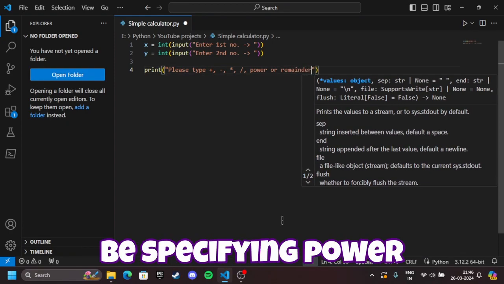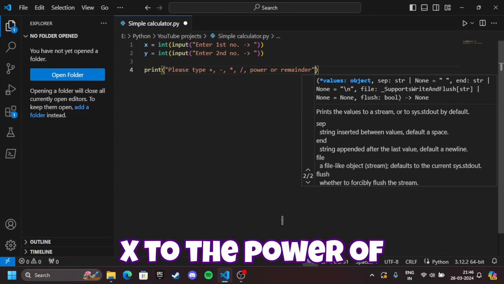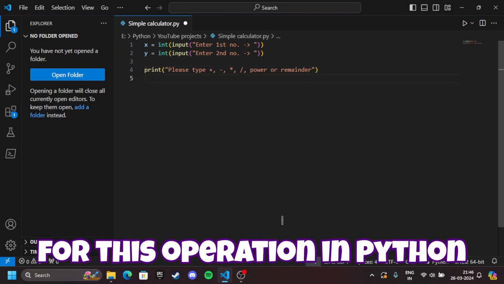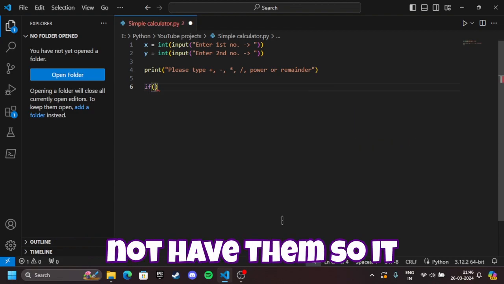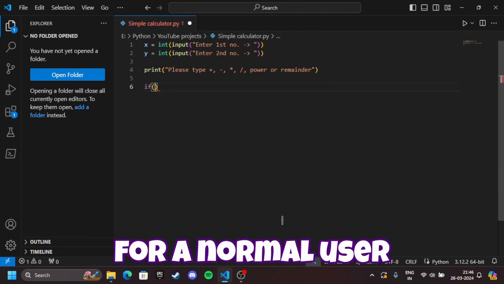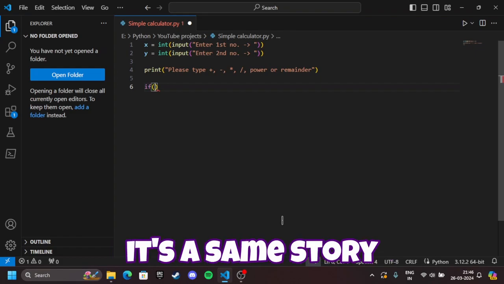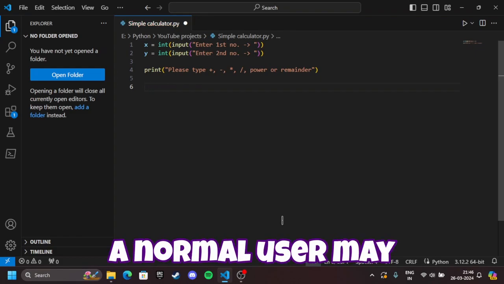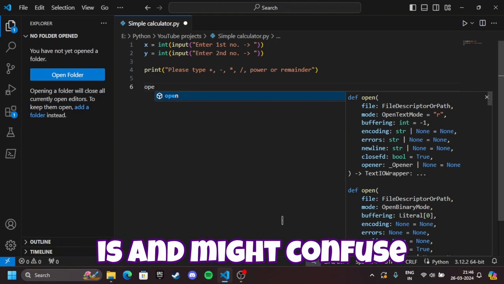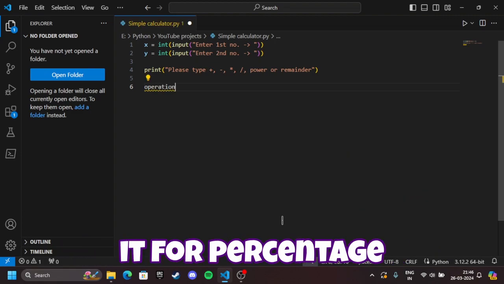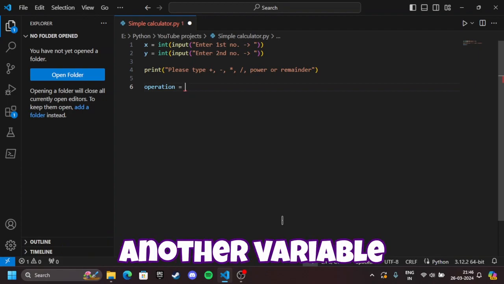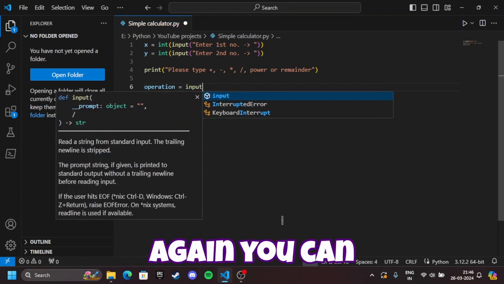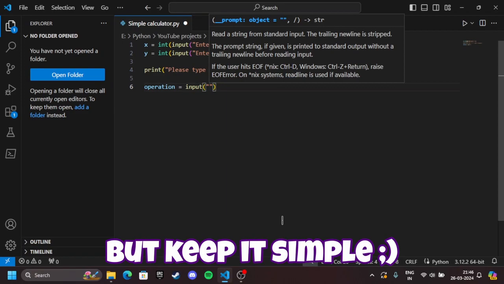I will be specifying power for the operation x to the power of y. We do have symbols for this operation in Python, but in math we do not have them, so it would be very confusing for a normal user. It's the same story for remainder. A normal user may not know what a modulo is and might confuse it for percentage. Now for the operation, we will assign another variable operation, but again you can assign any variable but keep it simple.